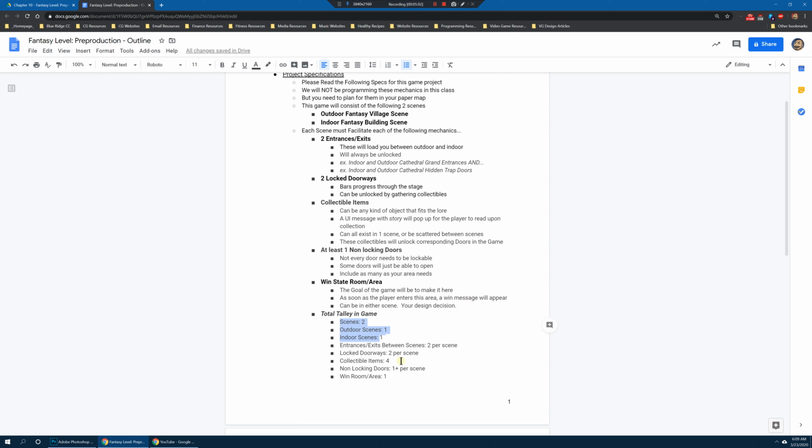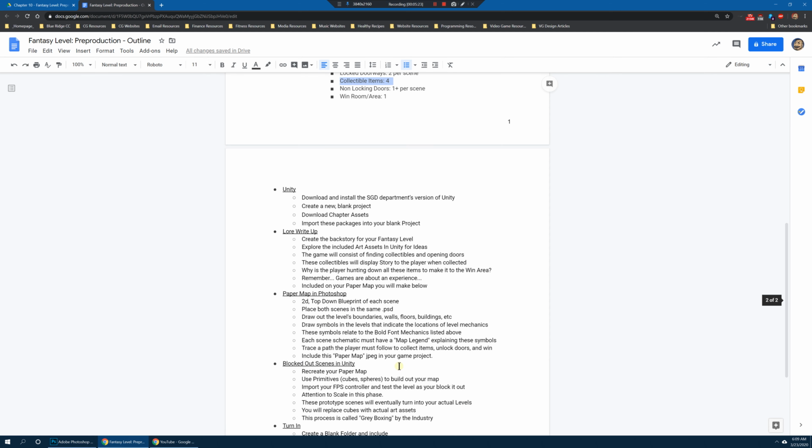So here's a total tally of things to include in the game. We're going to have 2 scenes, an outdoor scene and an indoor scene, with entrance exits between both, 2 different ones. So that's 4 total. Locked doorways, 2 per scene. Collectible items, 4 total, and then some non-locking doors in a win area.